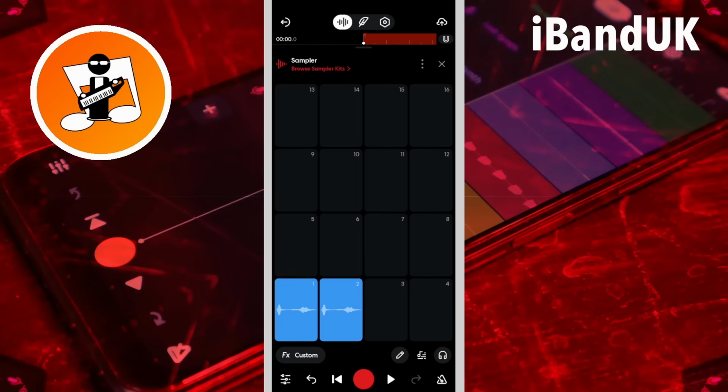And now my pads sound like this. And that sounds quite reverby, but once it's been added to the beat, it's going to sound okay. So next I'm going to add the beat.